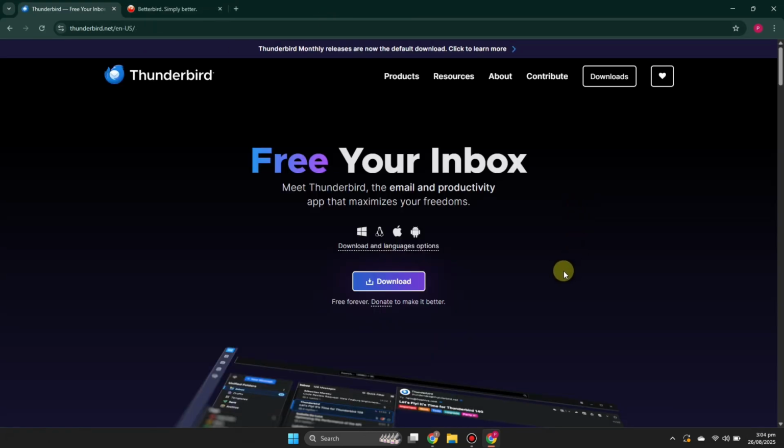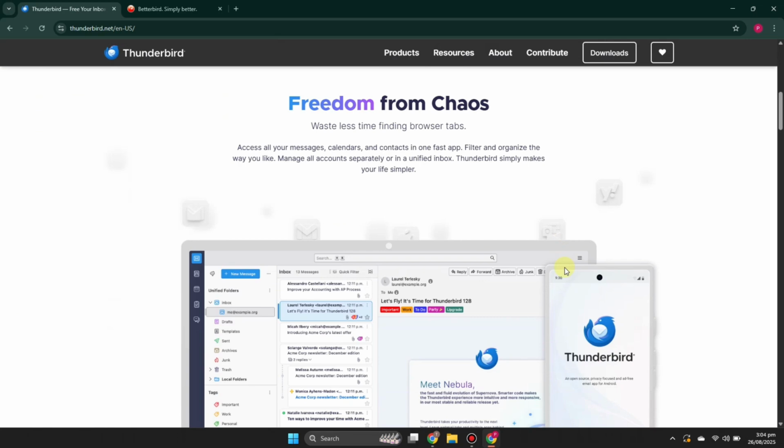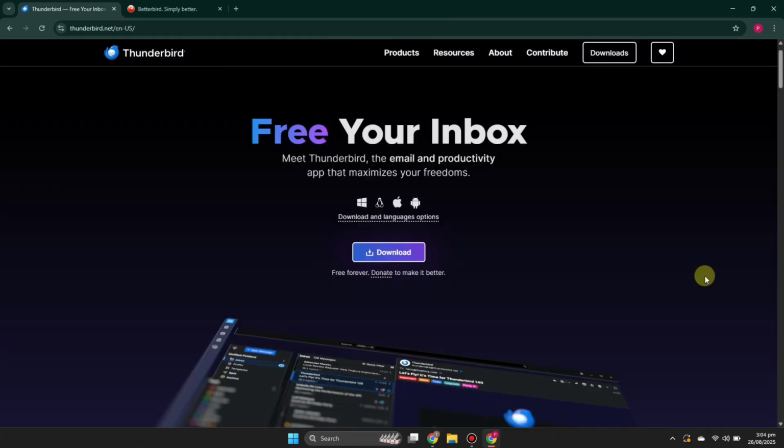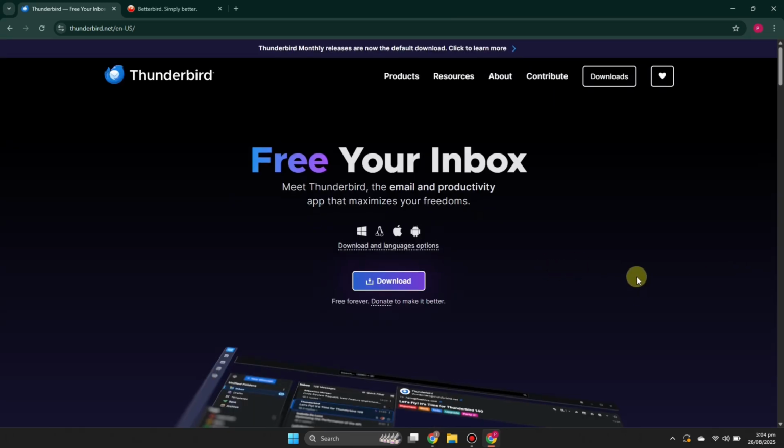And if we talk about Thunderbird, it is free and open source with strong community support. It works with all major email providers. The add-ons and extensions for customization are available. It is stable, reliable, and well tested over years. But on the other hand, the interface looks a bit outdated. Some modern productivity features are missing.